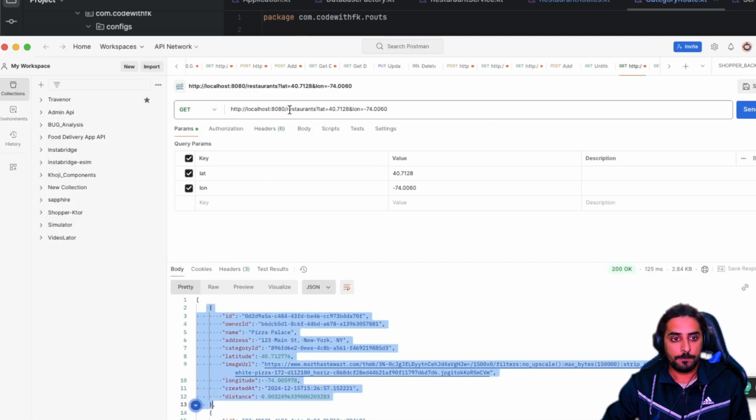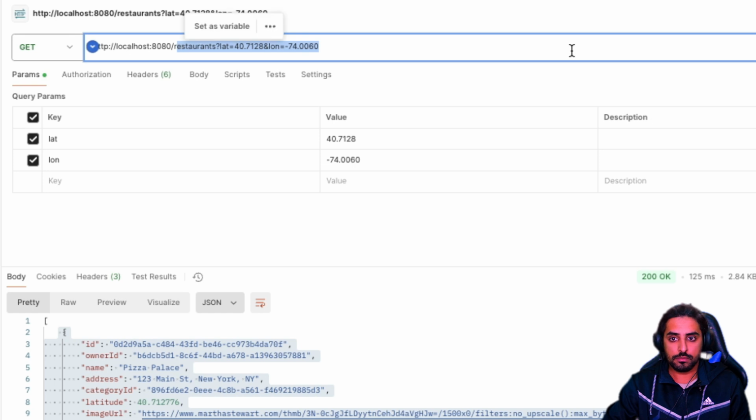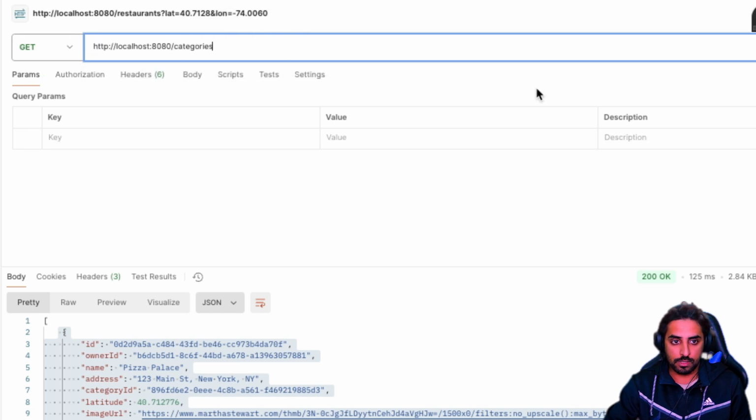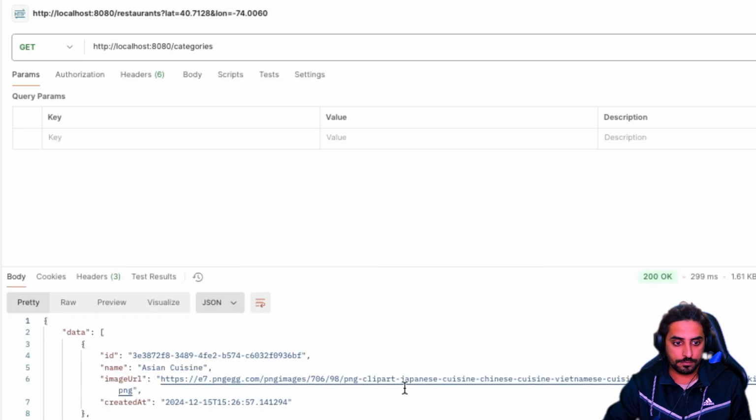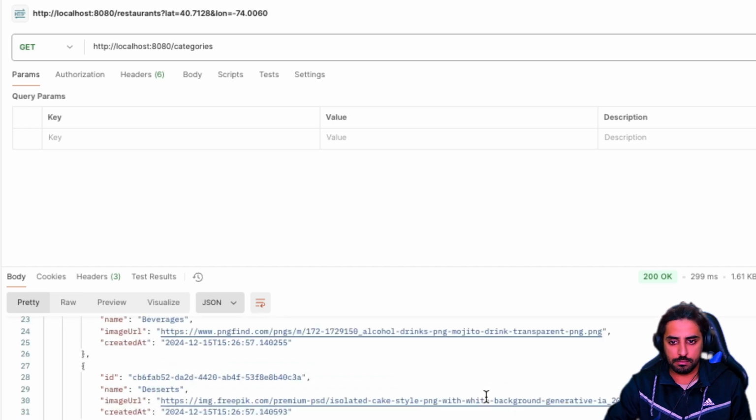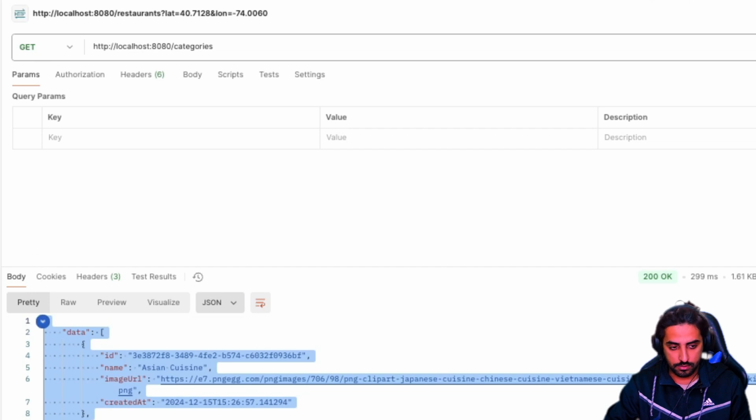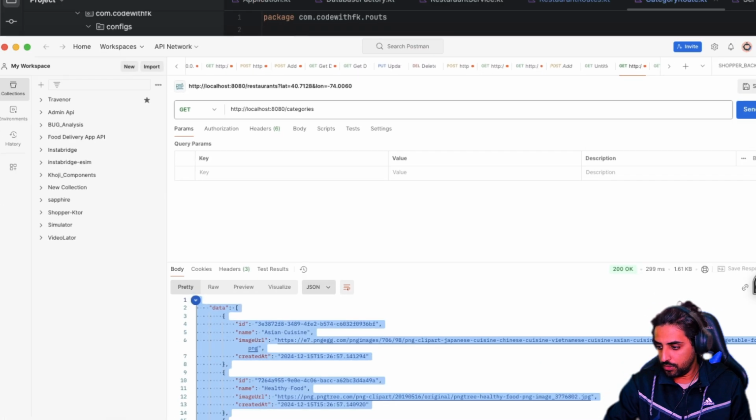Now for categories, we need to run the code, and what we will do is get over here and replace this thing with this and make a call. Once you make a call, you'll get something like this. So what you need to do is copy all the things, right? And go back to your Android section.